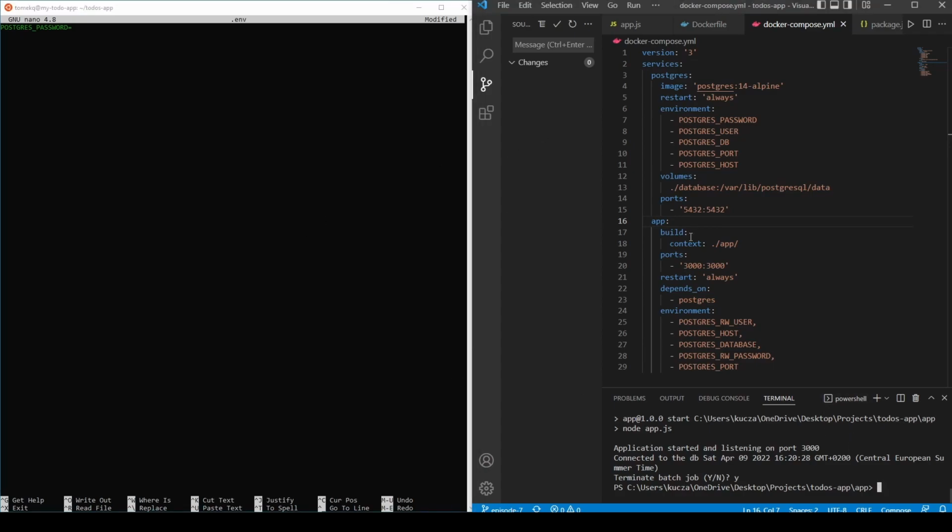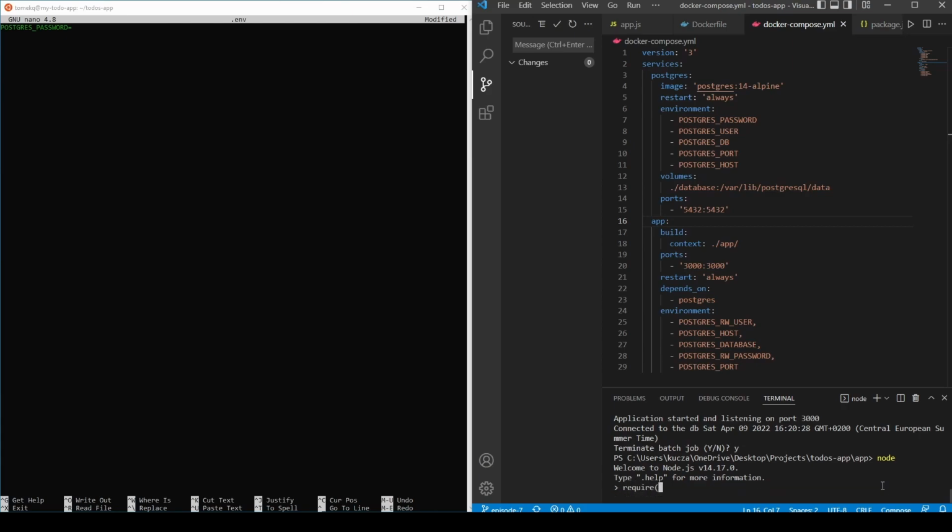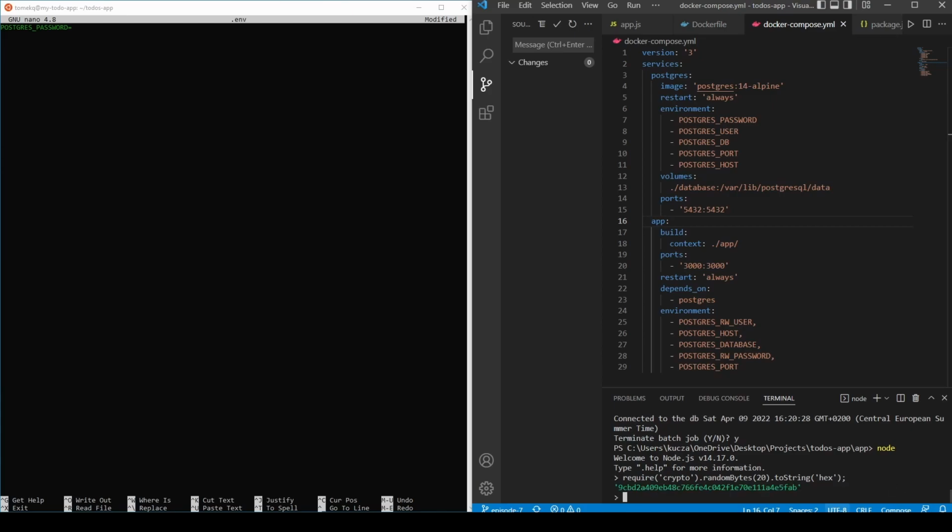You can do that very easily if we go into Visual Studio Code once again, and here we say node, and now we are able to run JavaScript code. We say require crypto, and then randomBytes, let's say 20, so we'll have 40 characters. Let's convert it to a string, set to hexadecimal, and here we have a string. Let's copy this and use it as our password.